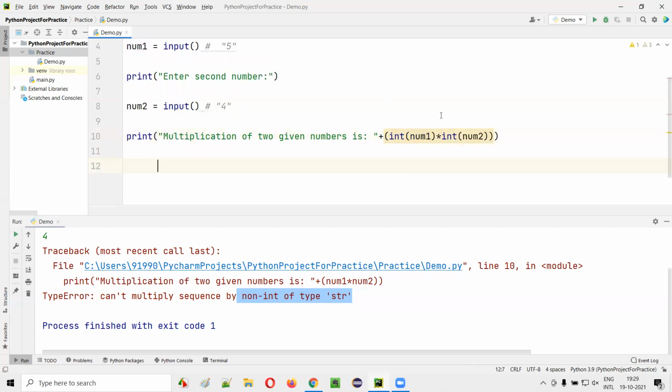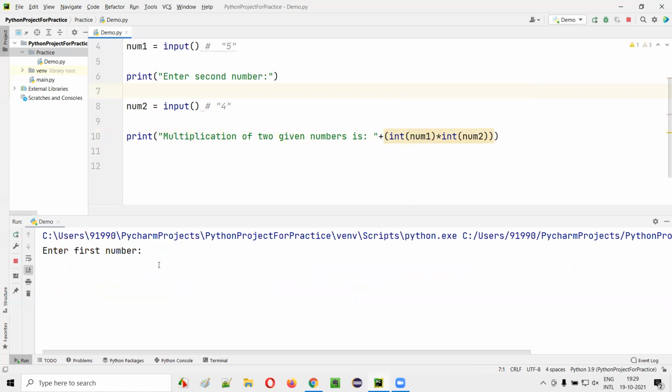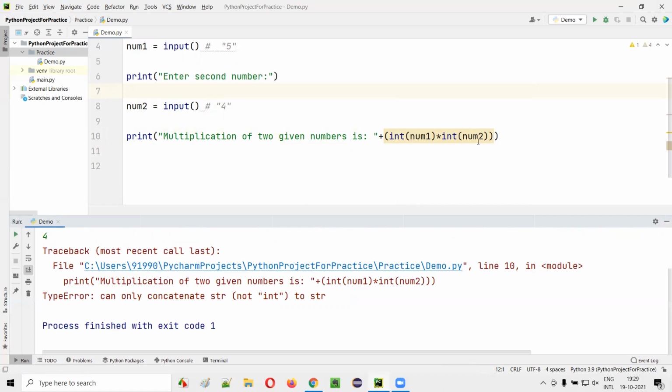Will this work? This also will not work. I'll tell you the reason. If I run this code, it's asking for the first number, I gave 5. It's asking for the second number, I gave 4. These two inputs got received in string format, but here I'm converting them into integers. 5 times 4 is 20, so 20 got calculated, but the problem with this statement is I'm appending string text with an integer number. That is not possible. You cannot concatenate a string with an integer value.